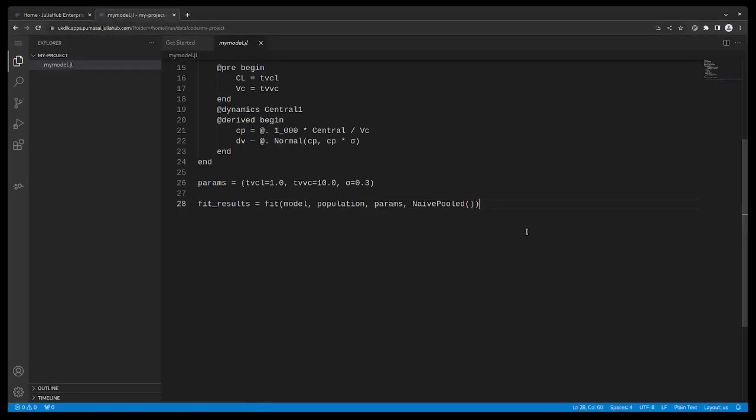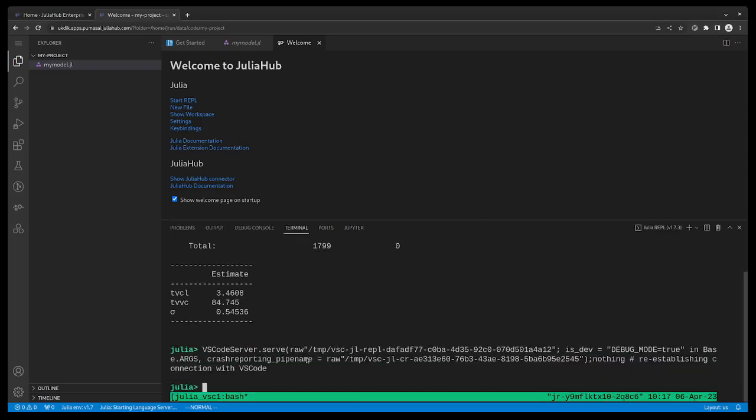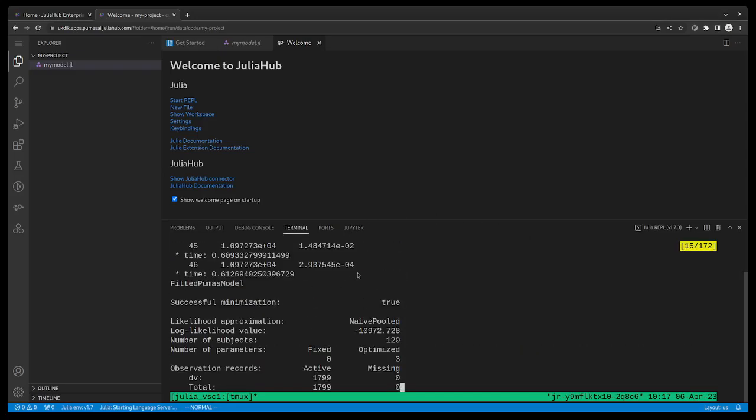And you see that magically now our REPL will be initialized and we won't lose our session. The session will now be persistent and we'll see the results from our fit. So let's wait. And there you go. We have the results of our fit.